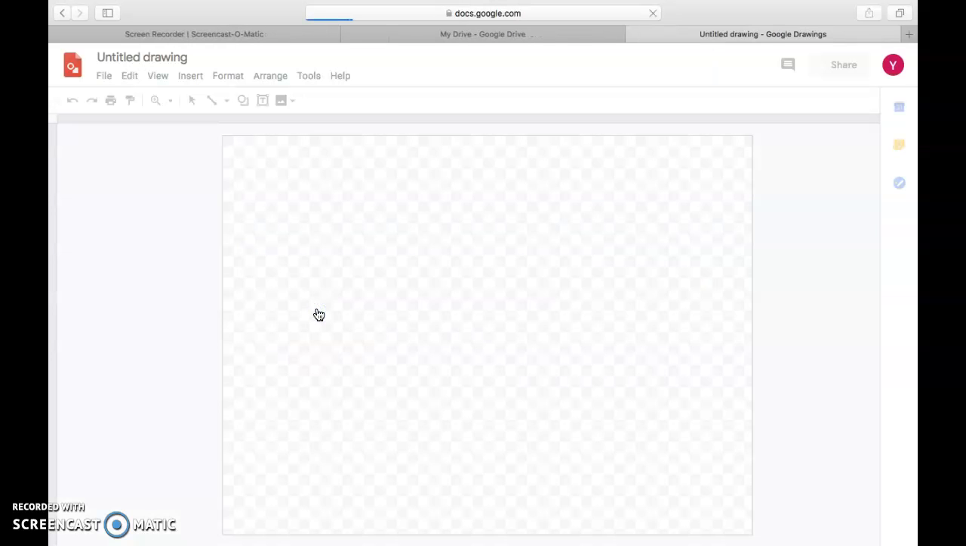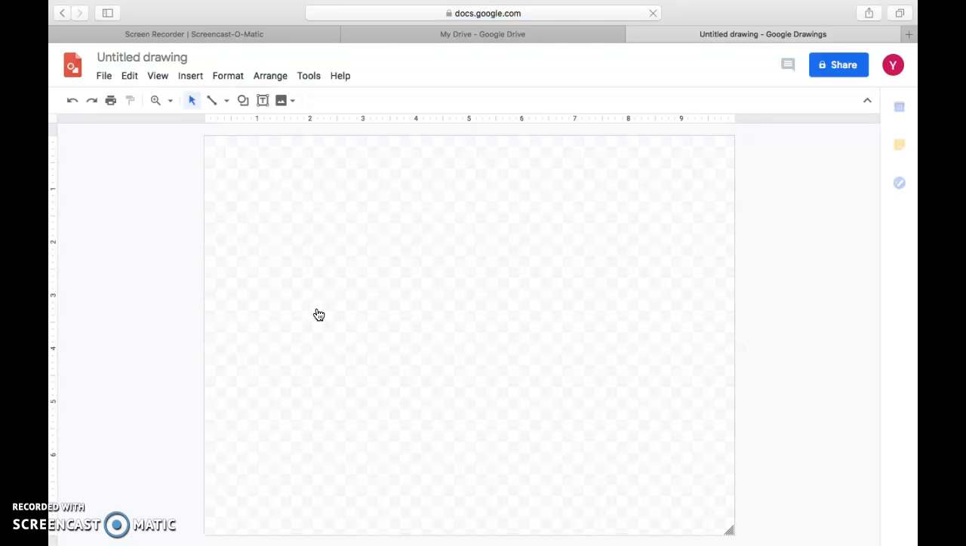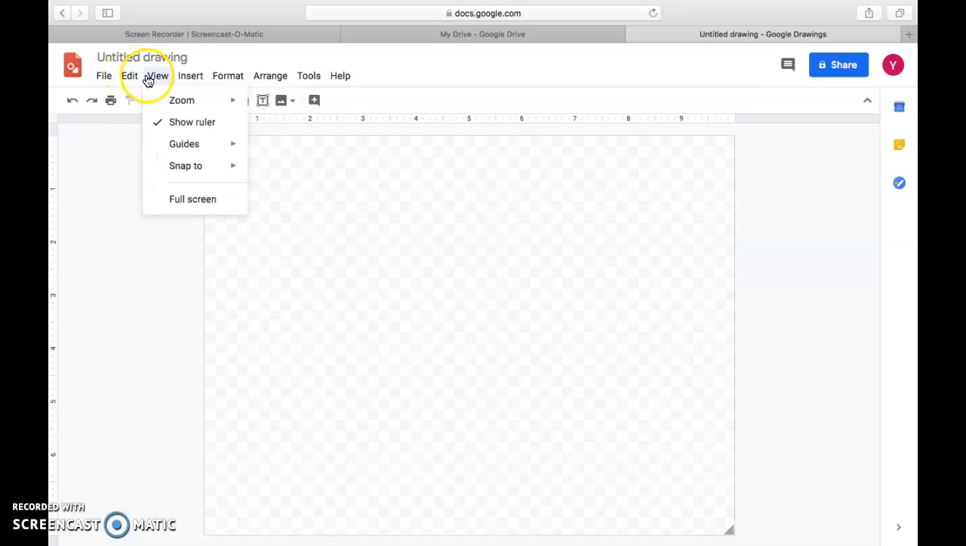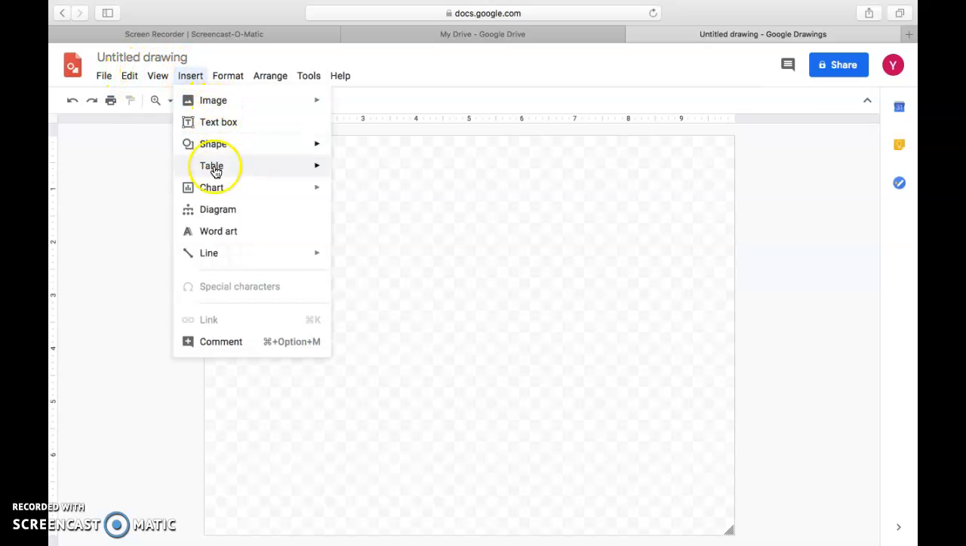Google Drawings in itself is literally, if you're like me, you buy a Wacom tablet. You can plug the tablet up, and you have an actual pen to draw with on this Wacom tablet. You can literally draw on this area if you like. You can create lines. You can create shapes. You can download different things, download everything as a PDF. You can edit. You can insert text, charts, diagrams. You can do anything with this.